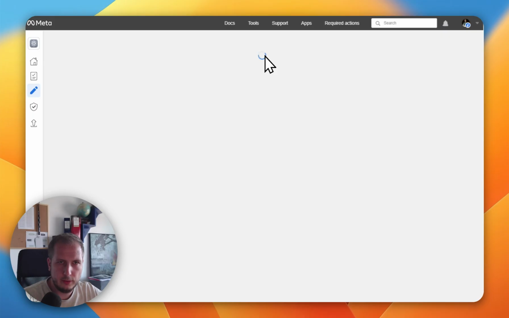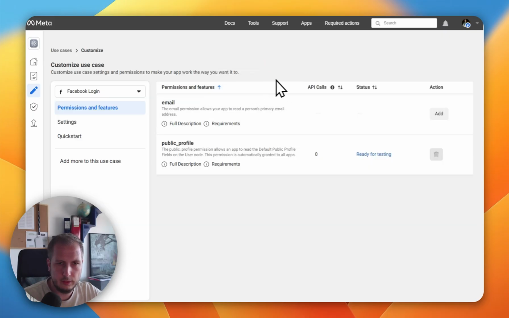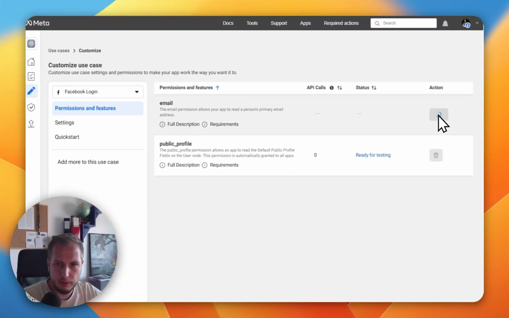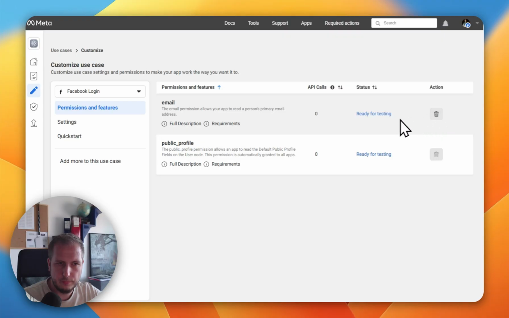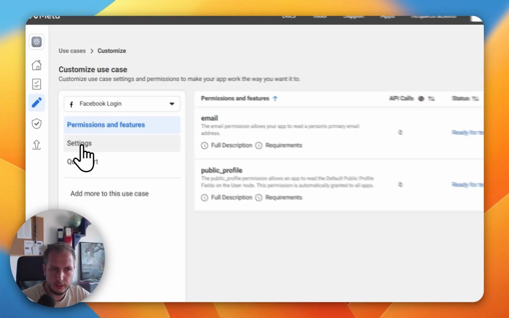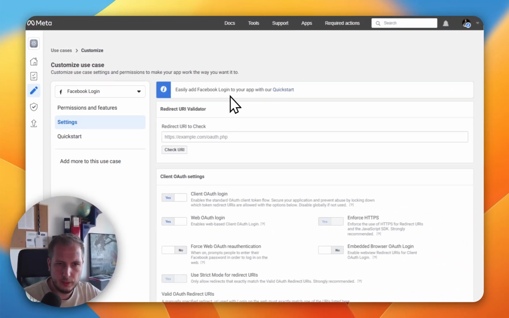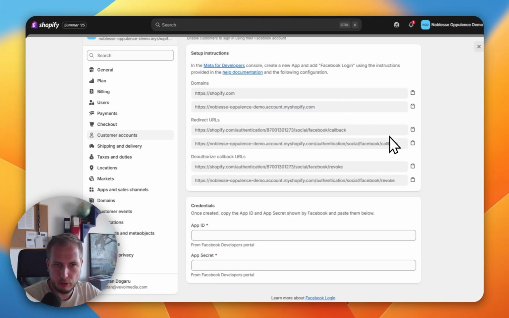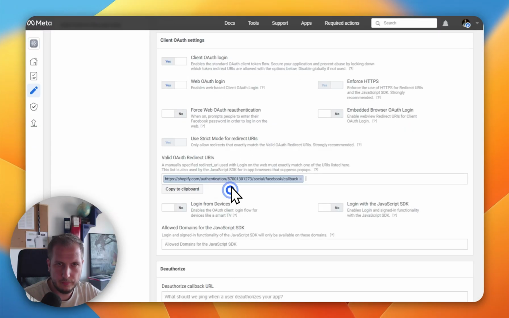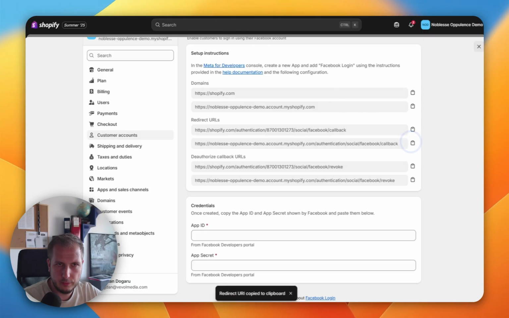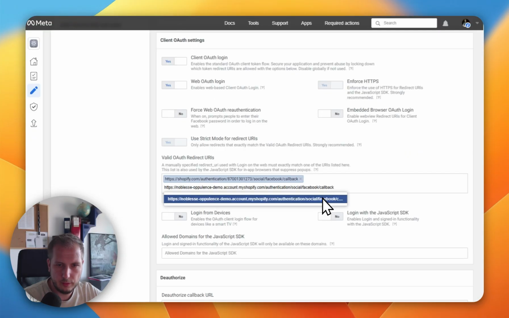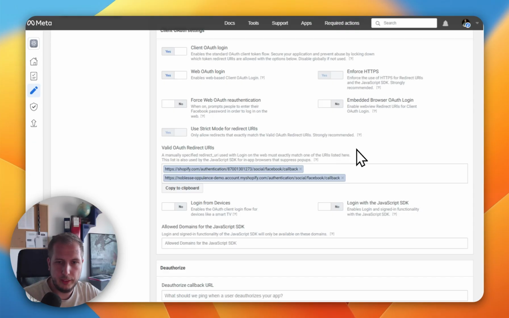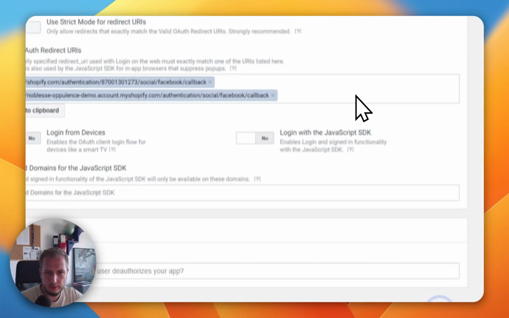As I mentioned, we'll have to allow Shopify to request the data from Facebook. So click add on the email. Now go to the settings page. So in here we need to whitelist the Shopify domains. So we will copy the redirect URLs from Shopify in here. And once these two endpoints are whitelisted, we'll save the changes.